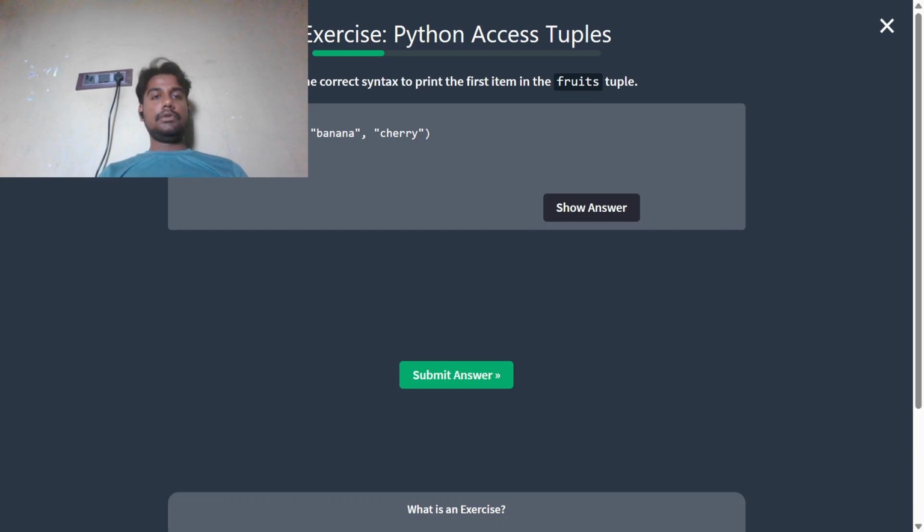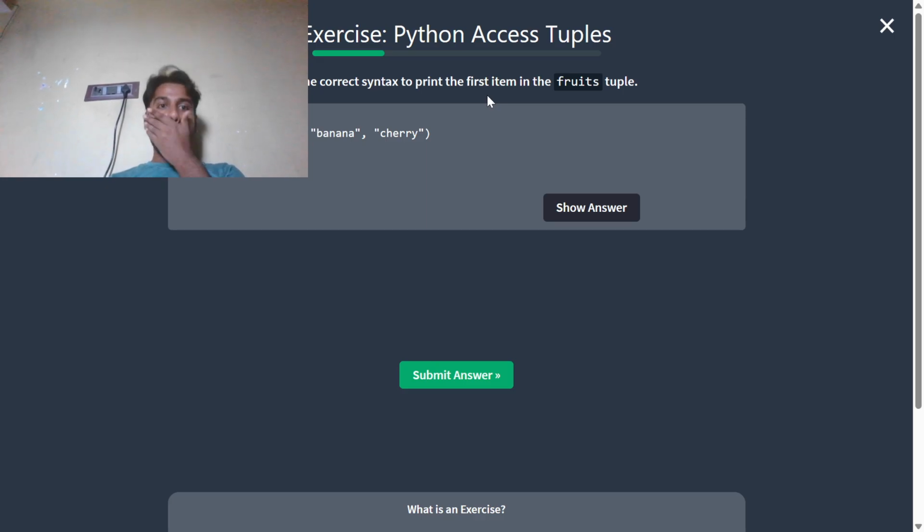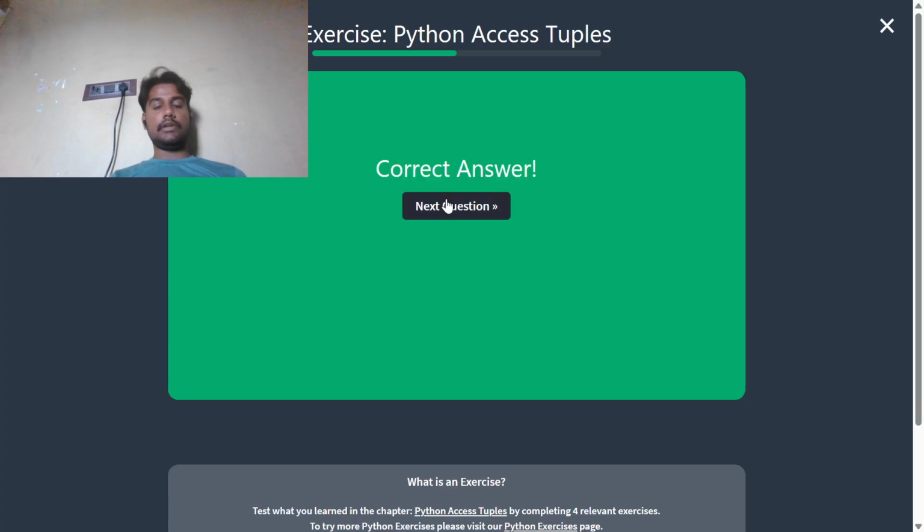Use the correct syntax to print the first item in the fruits tuple. So just select fruits and put the index, which is just the first item. Let's see. It's correct.